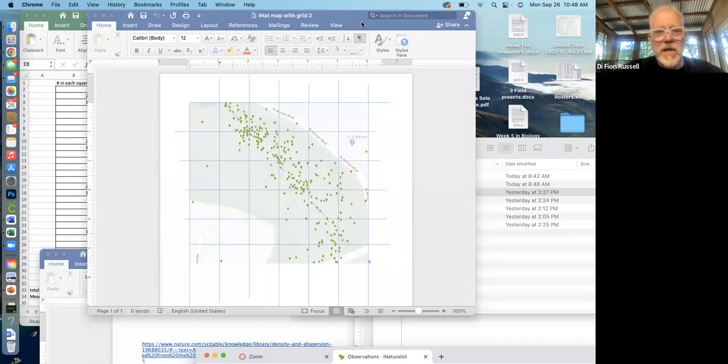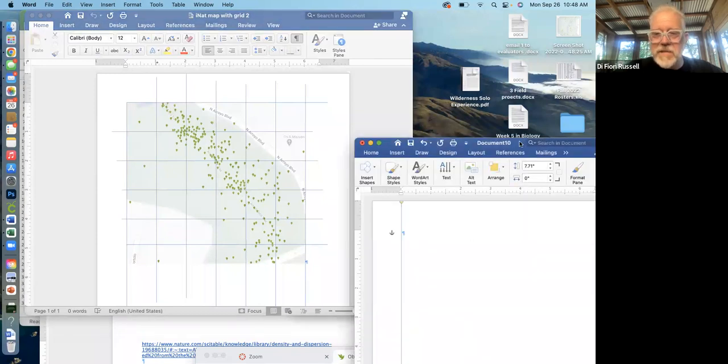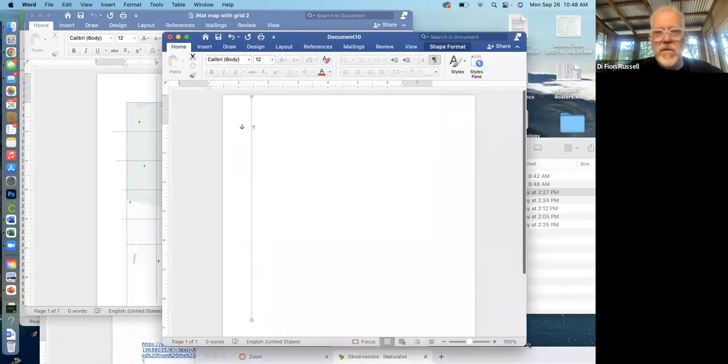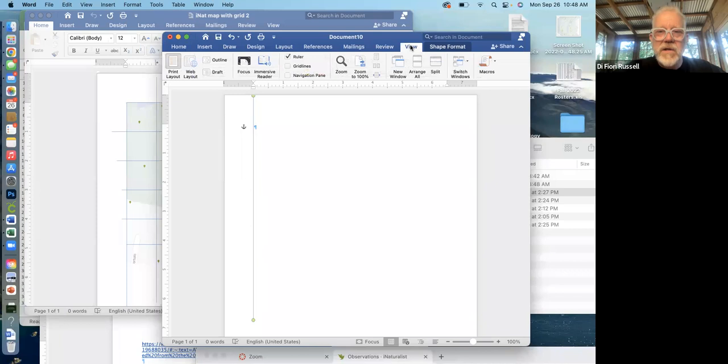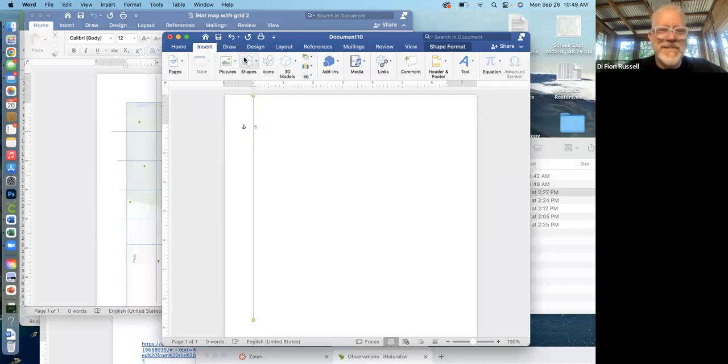So here it is in a Word doc, and I put a grid over it. And if that's a little difficult to imagine, here's a Word doc. If you start at home, let me go in order here. If you go to View, you can tell it you want to see the ruler. And that gives me the ruler at the top and the side that I can use to make my grid. So I set that up initially, and then I go to Insert, Insert Shapes. I pick a line, and now I can set a line.